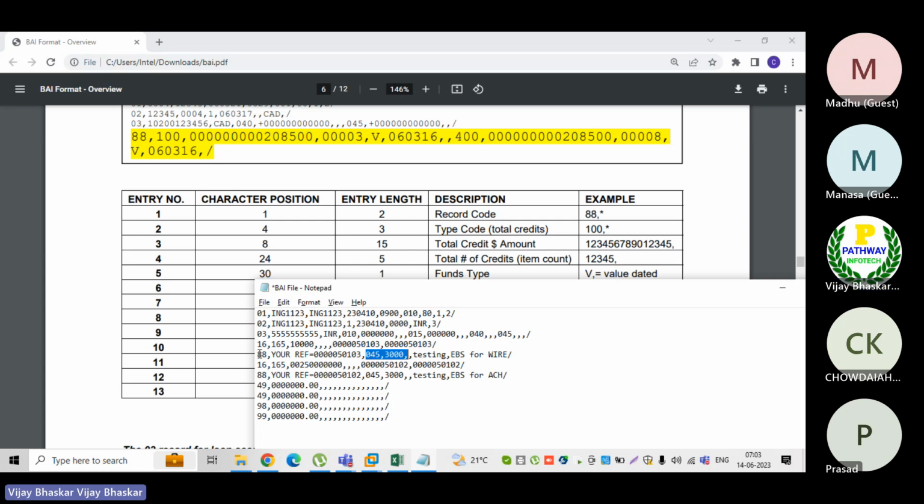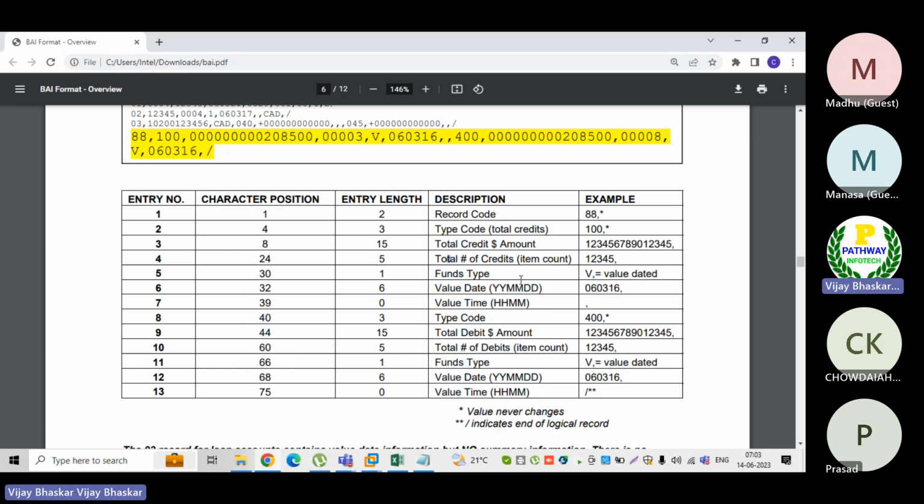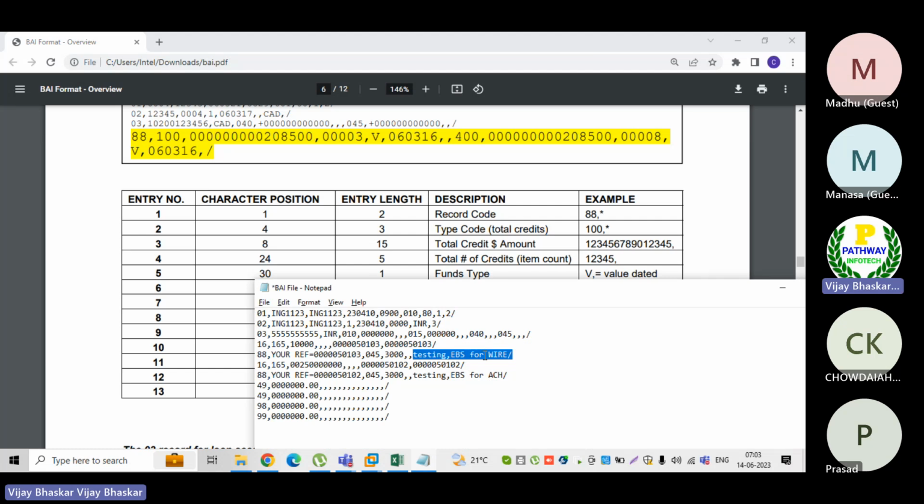Who is going to pay that amount? What is the amount? The particular thing is the identification of this payment reference. Then funds type, value date, type code, total debit amount, total debit item count, funds type. There are many specifications, but as per my requirement, I just changed this file here.